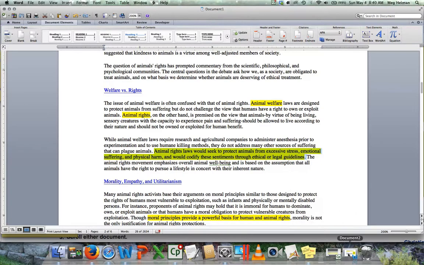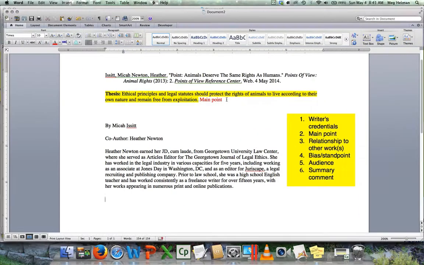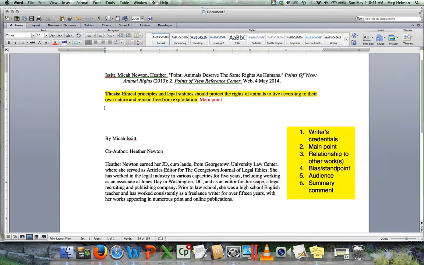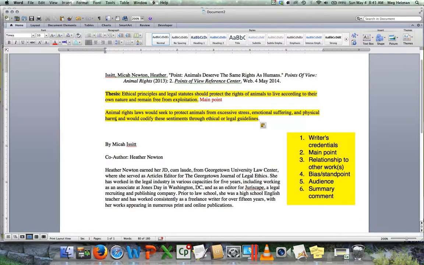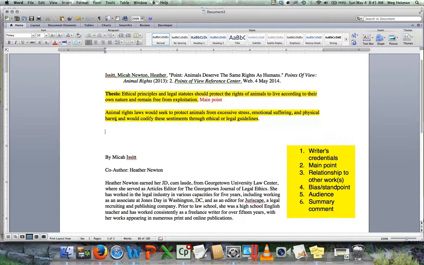So I'm going to go ahead and just copy this, and I'm going to put this down here to include as support. In other words, why do these folks believe that ethical principles and legal statutes should protect the rights of animals? Well, just one of the things we need to understand as part of that point of view is just what an animal rights law is. Okay, let me go back here and go back to my document.